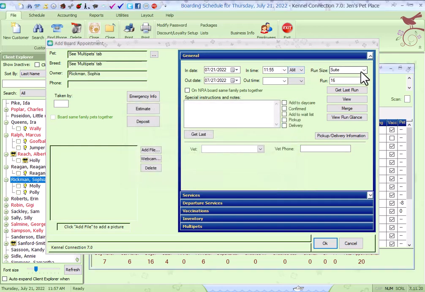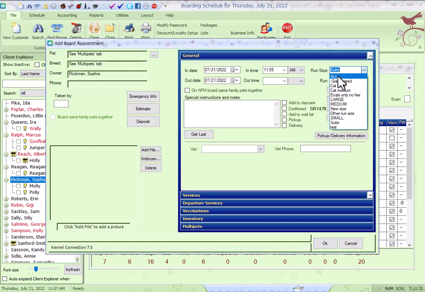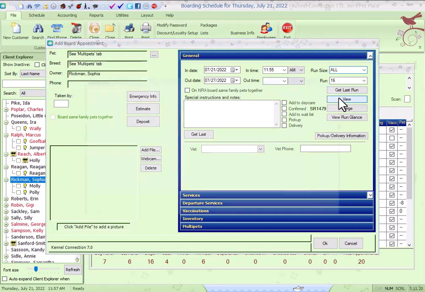The other way to do this is you're going to go on the view button. So the first thing you want to do is go back to all, because that way you can see all of your runs in there. If you had just suite, you would only see the couple of suites that we have. So we're going to click the view button.